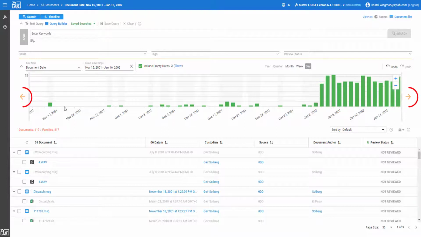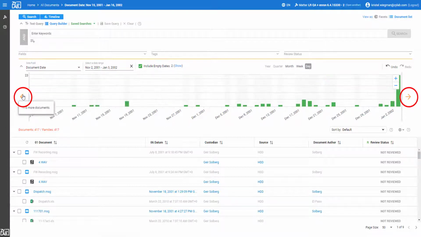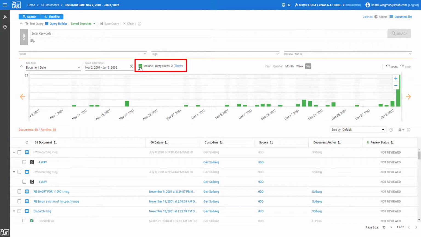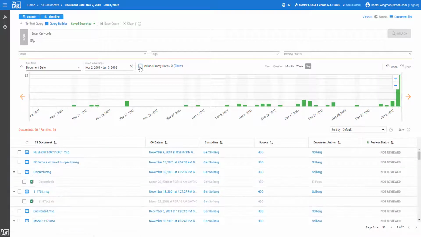Scroll to the left or right of the timeline to move quickly to documents near the current time frame. Please note that if a document does not have a date, it will not be shown in the results. Therefore, we included an option to include these documents with so-called empty dates. By default, this option is enabled. When deselected, the documents without a date will be excluded from the results.